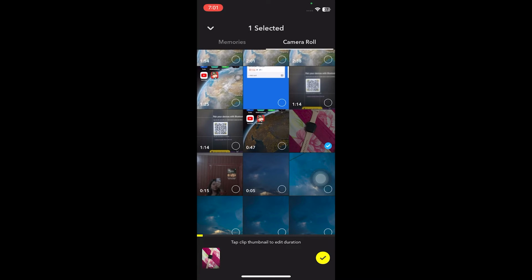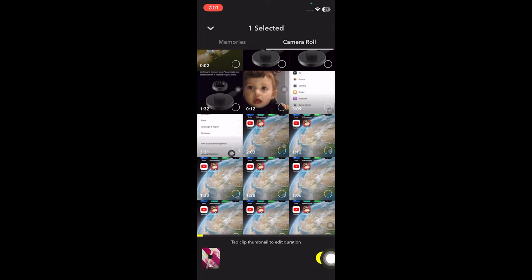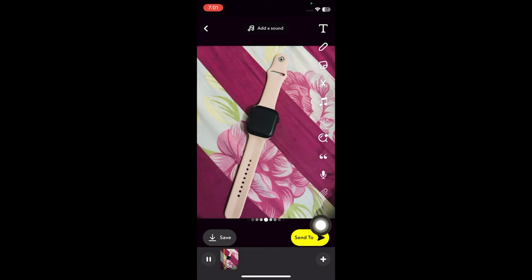Tap on the photo to select it. After selecting the photo, tap on the tick icon located at the bottom right corner of the screen to confirm your selection. Here, you will see a preview of your photo. If you're happy with it, tap on the Send To button.